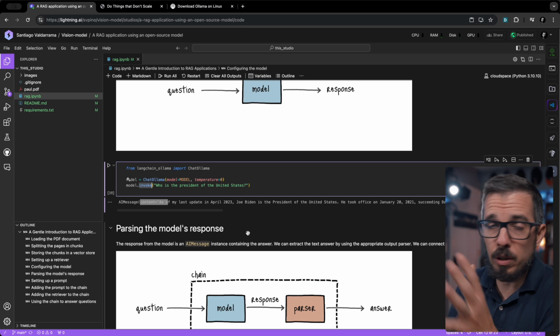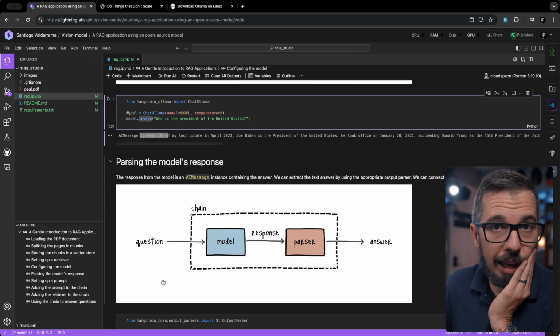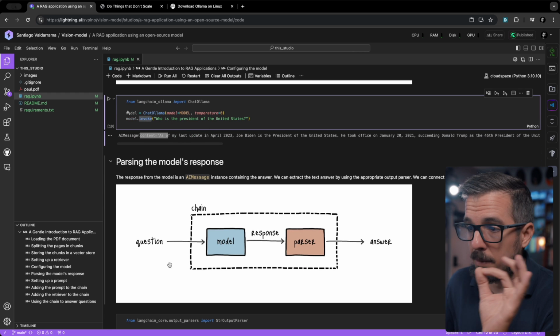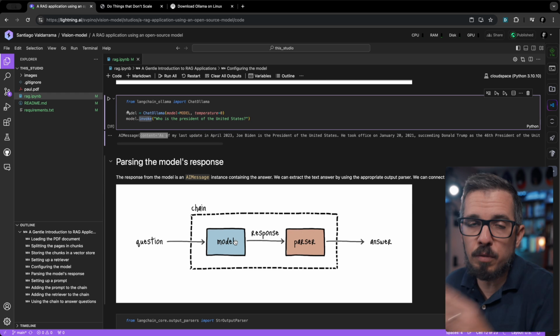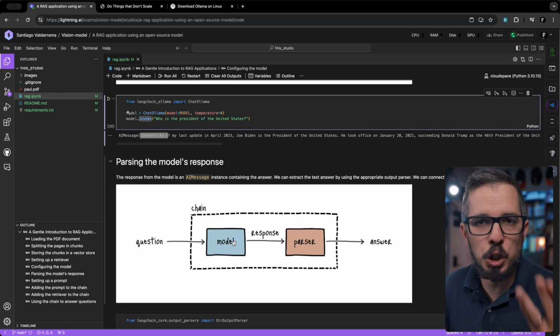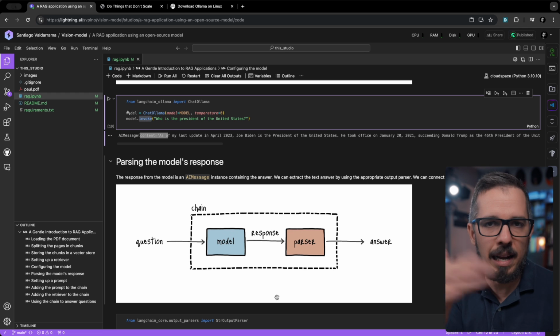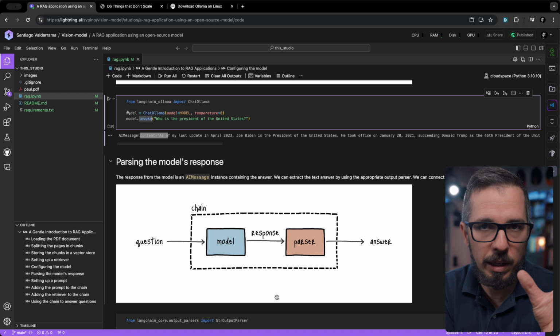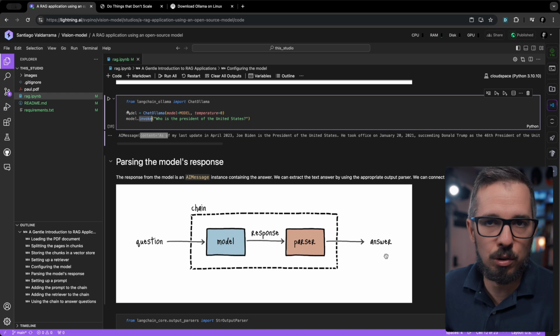Just to keep this simple, this is the first chain here. Beautiful chain, very, very simple chain. The question is going to go to the model, but the response from the model is not what we're going to be consuming. We're going to send that response to the parser to get rid of that AI message and just give us the string. I'm going to be using a string parser, and that's going to be the final answer.